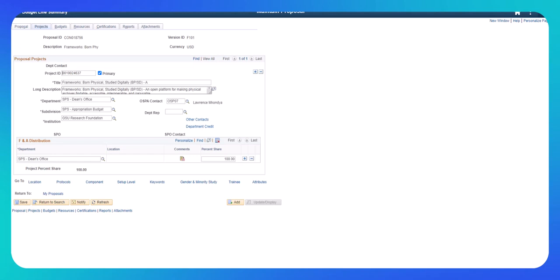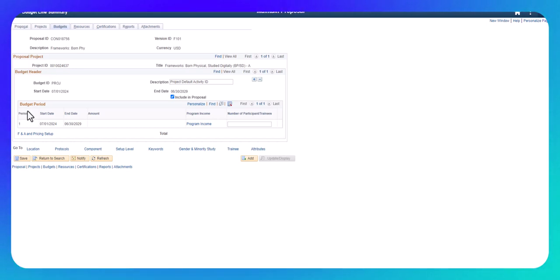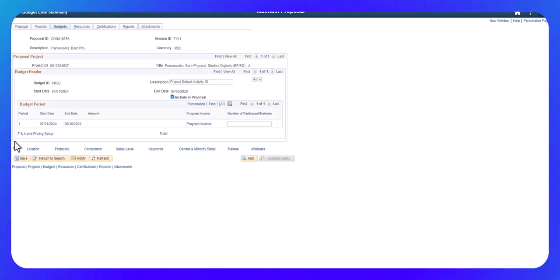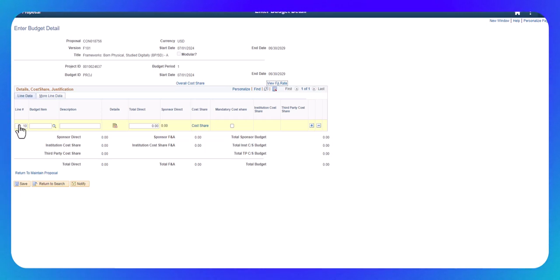Then we move back to the Budgets tab. And again, we've already deleted our budget here. So we're just going to select the budget period number that we want to stage, and we're going to use the Excel budget from the award notice and only enter direct costs because the system will automatically calculate our indirect cost.